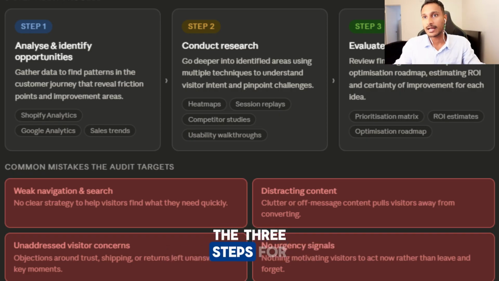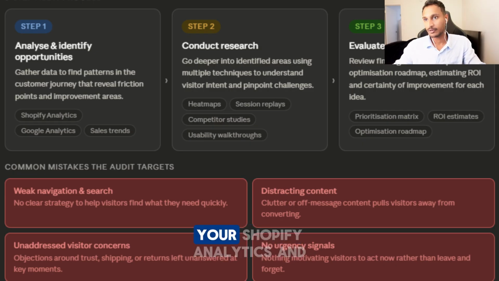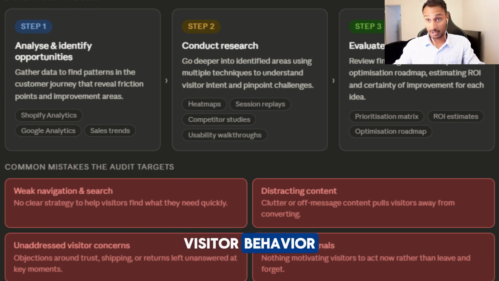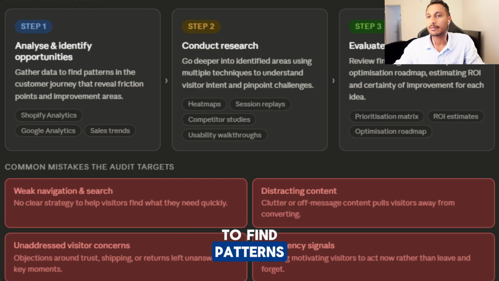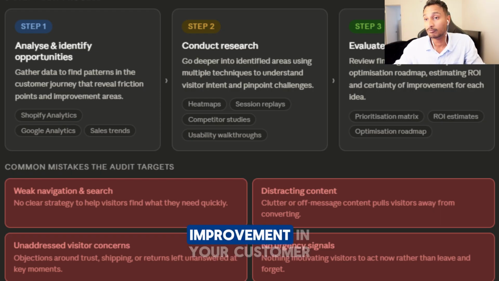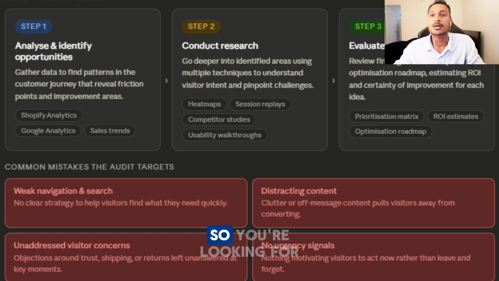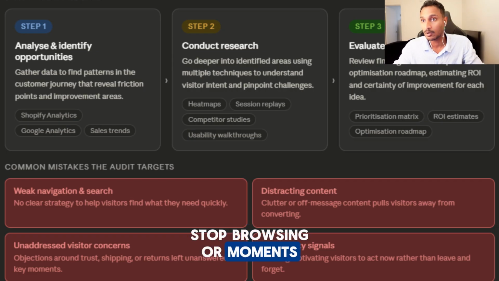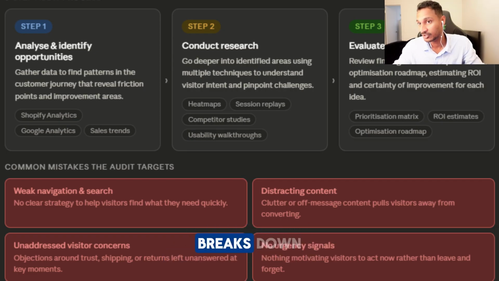The 3 steps for your CRO audit process. Step 1, analyze. Gather and analyze data from your Shopify Analytics and Google Analytics. Examine key metrics like visitor behavior, product performance, and sales trends. The goal here is to find patterns that reveal areas of improvement in your customer journey. So you're looking for friction points, moments where people stop browsing, or moments where the customer experience breaks down.